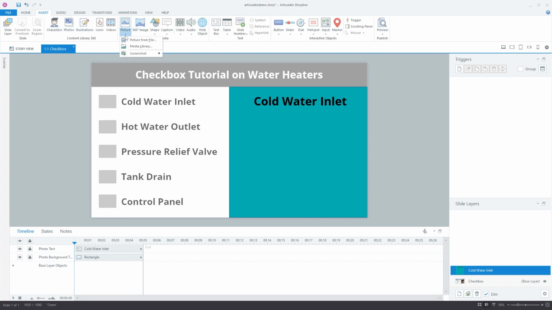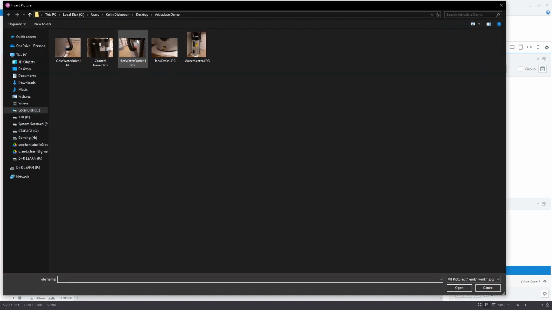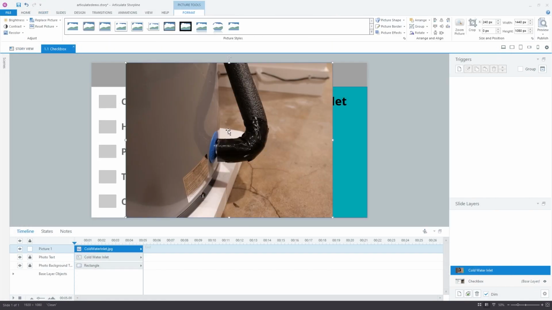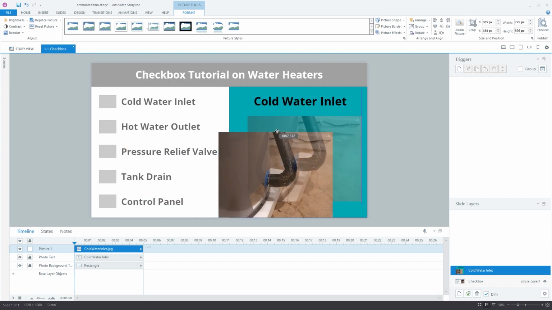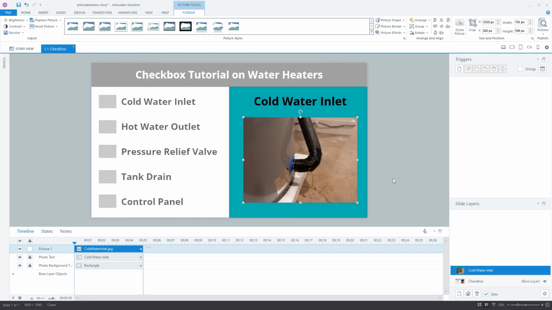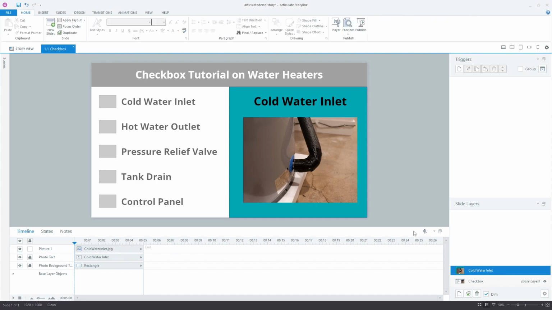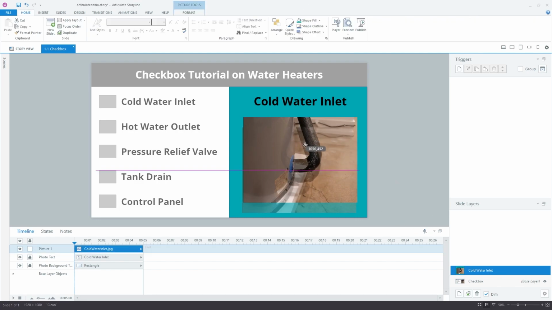So since we're doing the cold water inlet, and I don't expect you guys to be experts on water heating or anything, but I've gone ahead and collected a few photos from my visit there. This is where the cold water enters a water heater. And I'm going to put that right where it's center. Awesome, awesome.